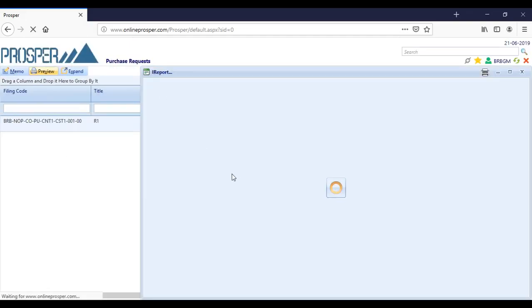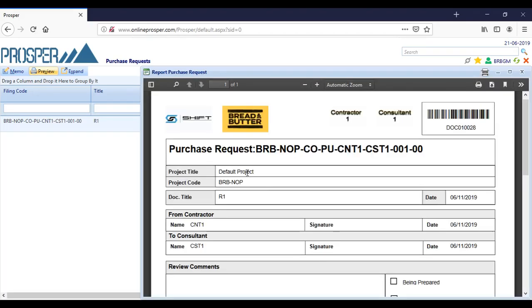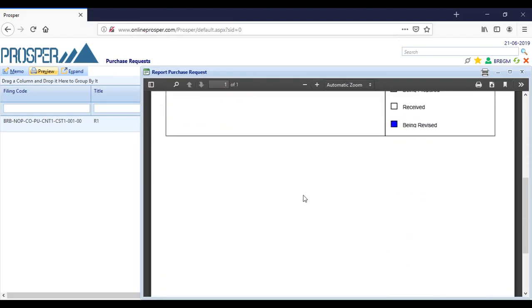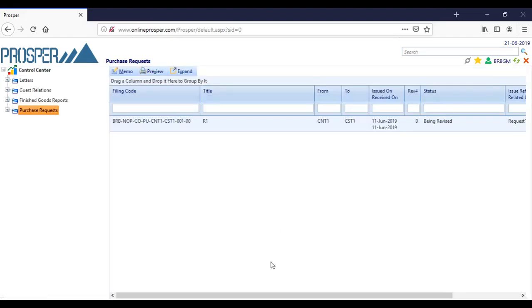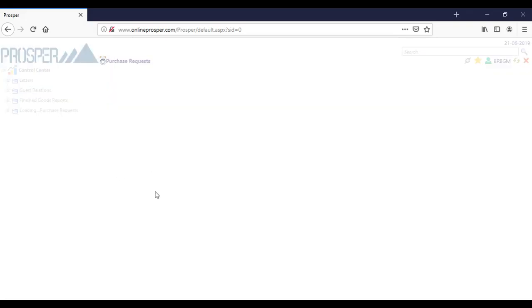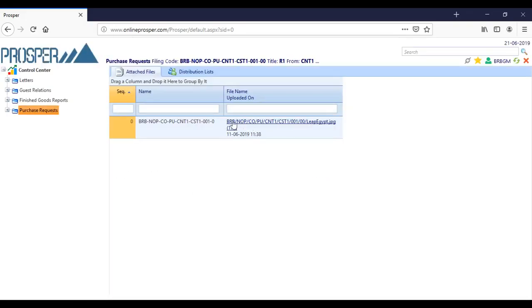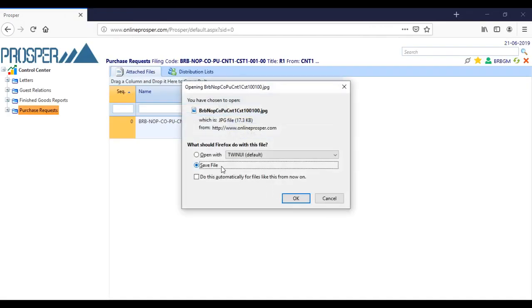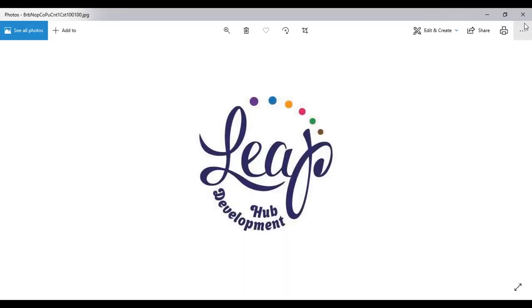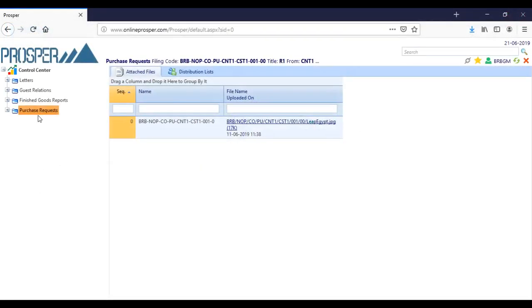Let me see the preview of the purchase request. The system is generating a report immediately right now, and it will show you the preview of the purchase request with everything in it. If I expand, I can see that this is a project. This is a file attached to this purchase request, and I can click on it. I can open that file. It's a JPEG file. There it is. It opened that file for me.